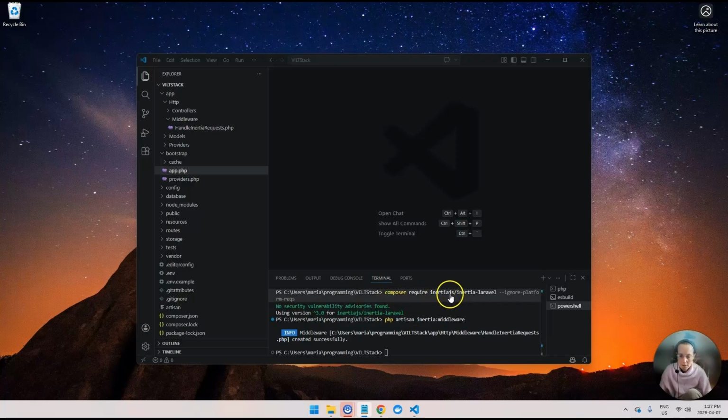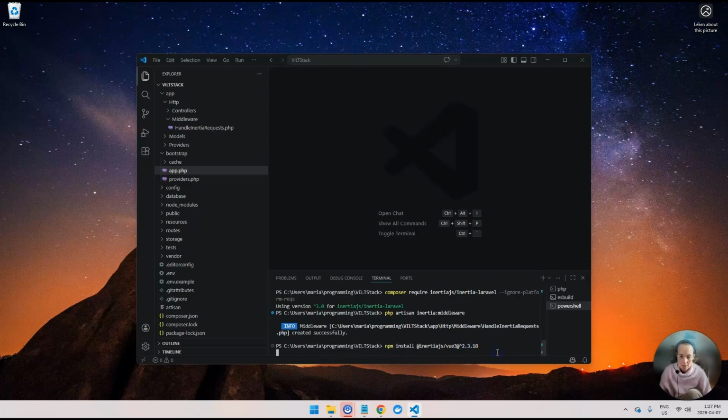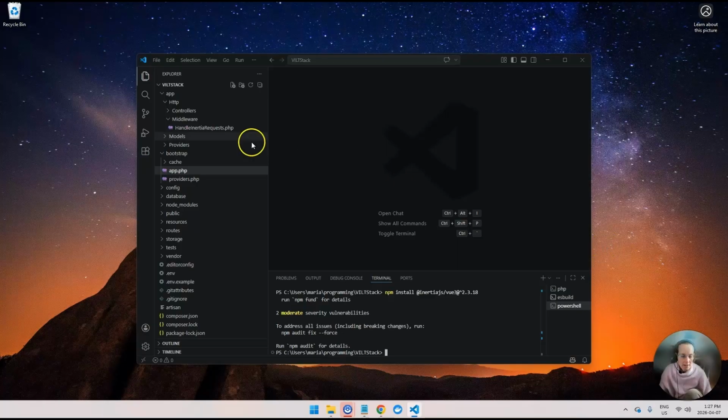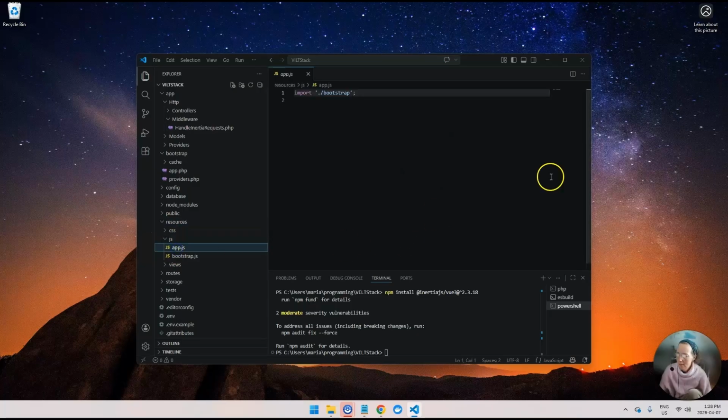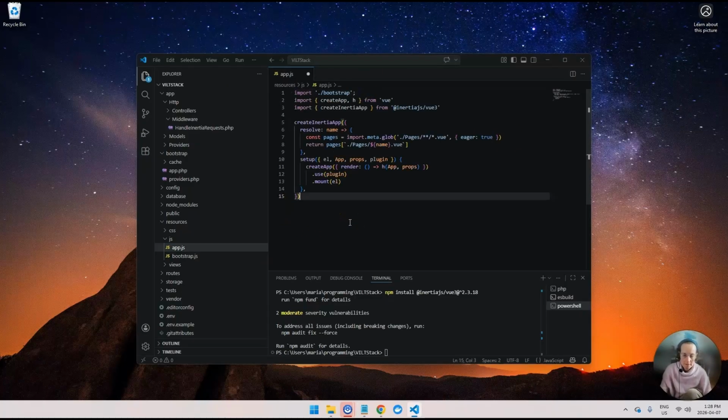So if you see, we just required Inertia that works with Laravel. Now we're going to install Inertia that works with Vue, and we've set it to be a certain version here. Press enter. Now we'll set up Inertia or Vue to communicate with Inertia. So we'll go to resources, JS, app.js. I'm just going to paste it all in here. There's quite a bit of configuring there. Save that. And all this code is on my GitHub page. I'll put a link for it.